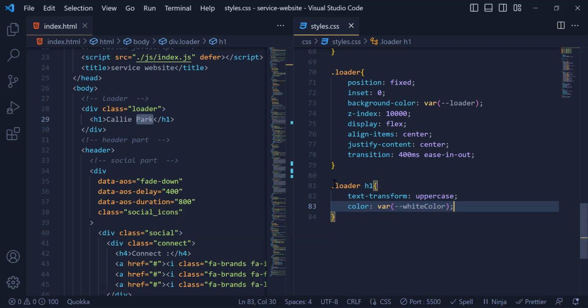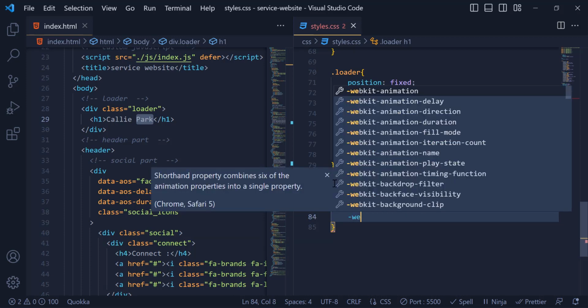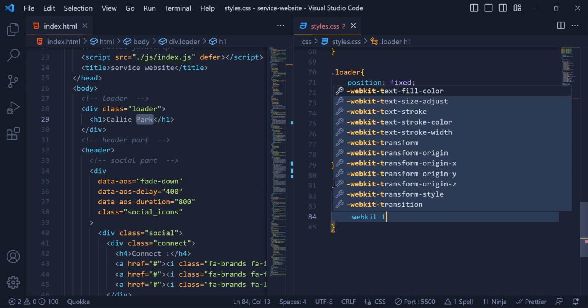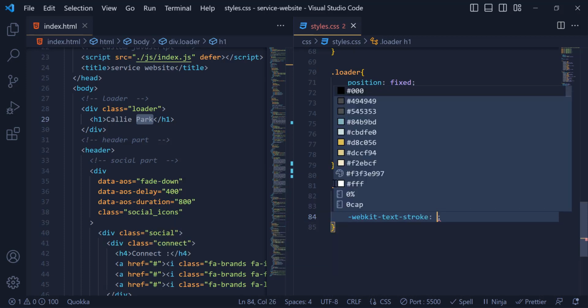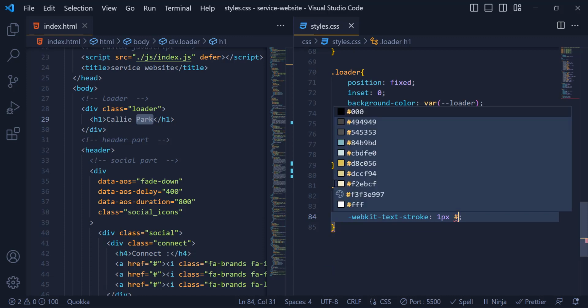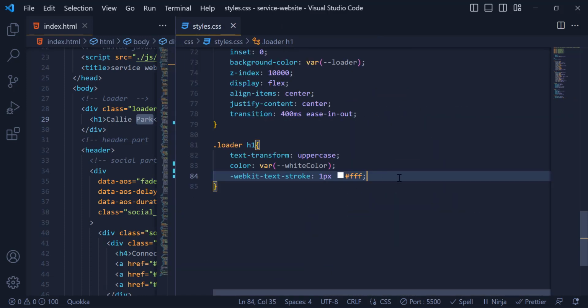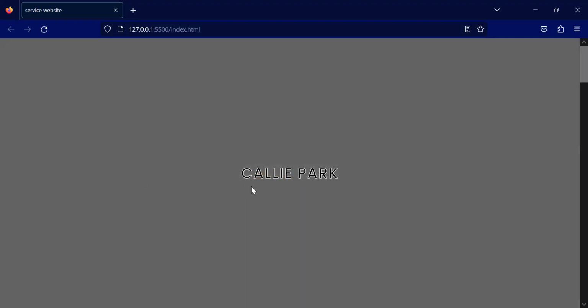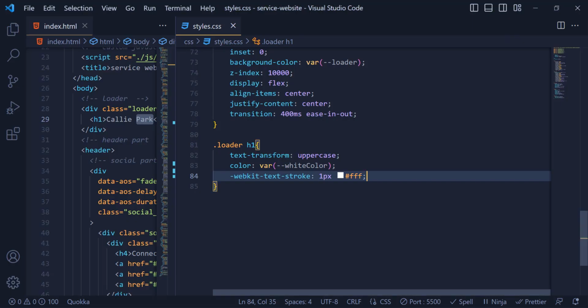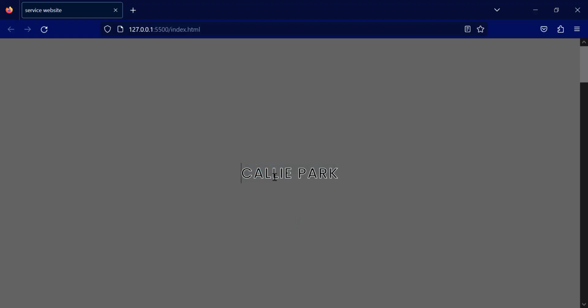Also we need to add a stroke to this one. So we are gonna add WebKit text stroke, and it's going to be 1 pixel and white color. Okay, now let's check. As you can see, we have this stroke in our text, so we need to get rid of that black background color.